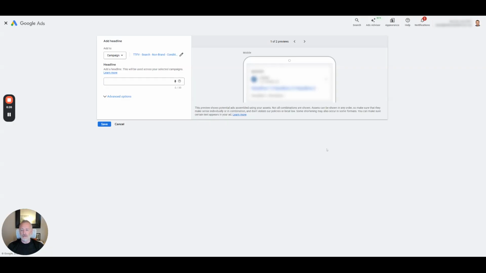Okay, so as I mentioned up front, what I'm going to show you today is how to use the campaign level headlines and descriptions to add specific text or specific copy, which would work well for running a limited time sale.